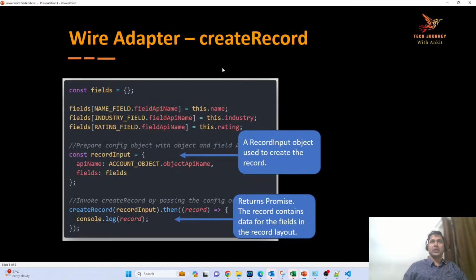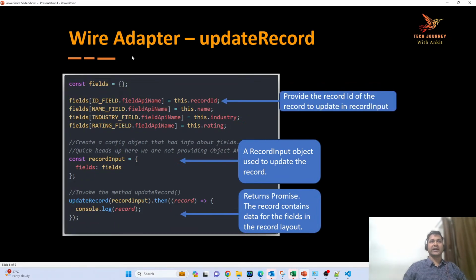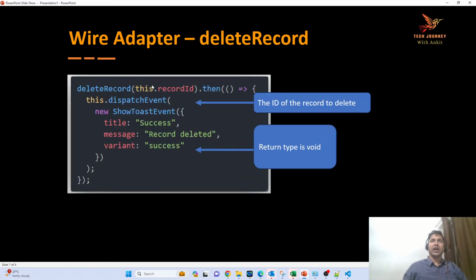Coming back to the code again, or let me go back to the deck first for a quick revision. This is what we have learned in the past. We have understood how we can create the record by using the wire adapter, how we can update the record with the help of wire adapter, and we have also discussed how we can delete the record with the help of wire adapter. There are a few more concepts that we will be learning today in addition to these wire adapters. So stay tuned, folks. Let me take you to the app.